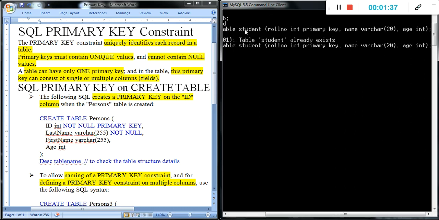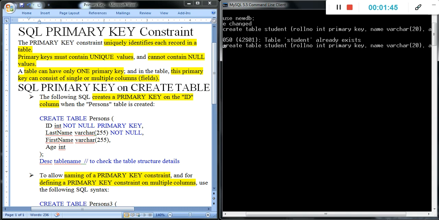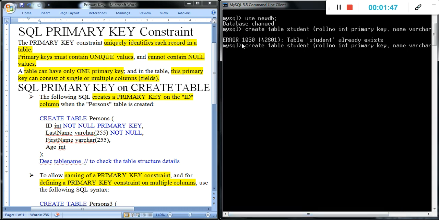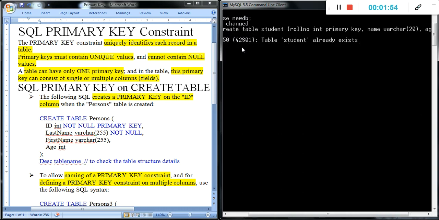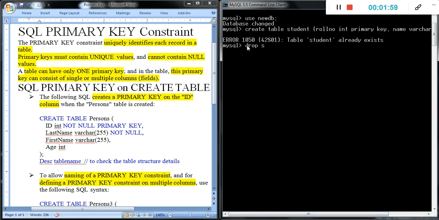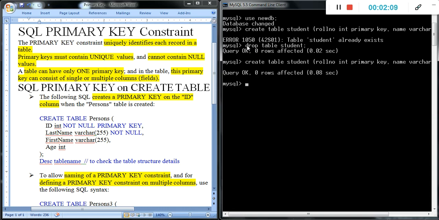Then the student table already exists. We can either change it with the student name, or modify it, or we first drop the existing table: drop table student. Okay.